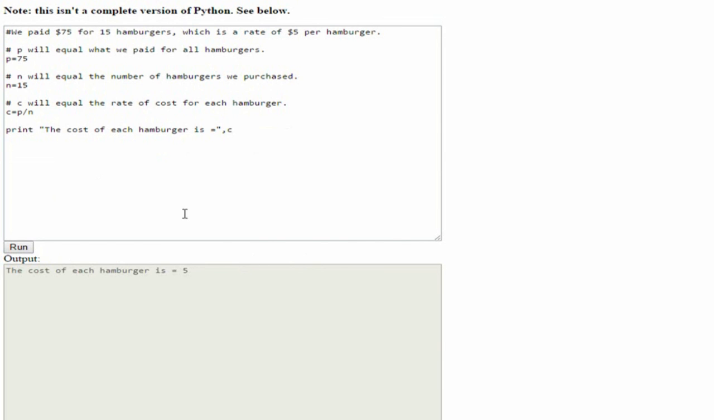That is correct. Now, this is where the magic happens, right? Right here in our variable C, because we said the cost of the hamburgers is equal to P, the amount that we paid for the hamburgers, divided by N, the number of hamburgers we purchased.